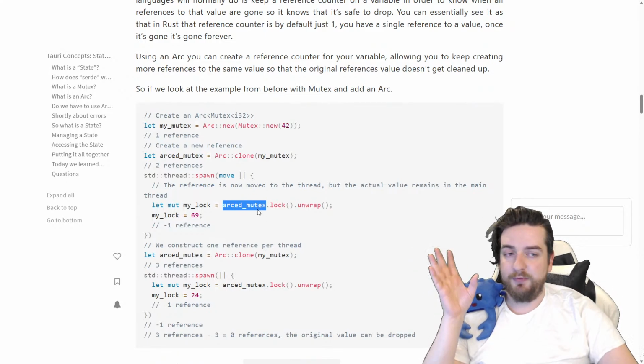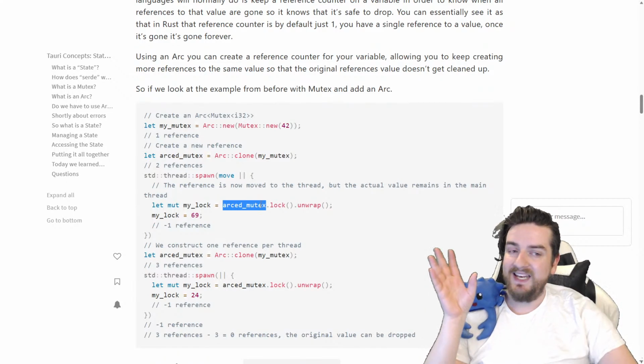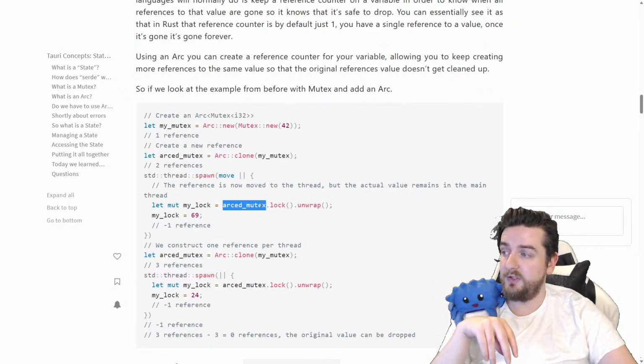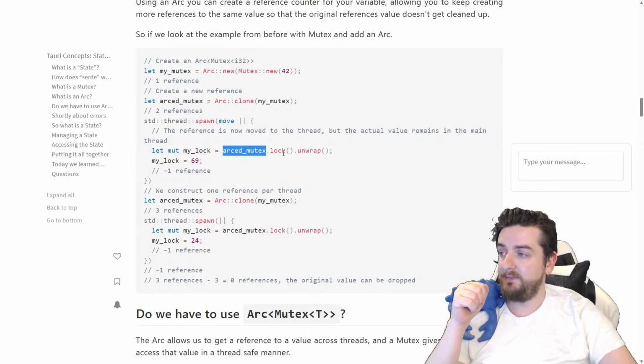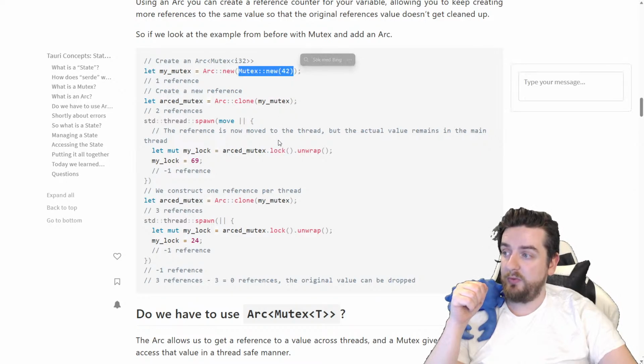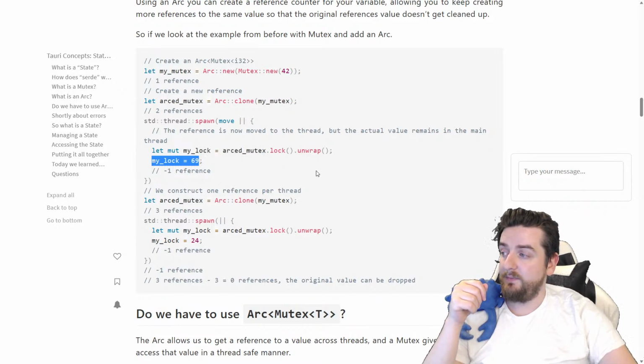What we did before wouldn't work because we're moving the mutex into the closure. Now instead we're moving the Arc'd mutex into this closure. This ensures that we're doing it in a safe manner. We're allowed to move an Arc in this manner. And then we can lock that. The lock is the mutex within. We unwrap that just because we can. And now we can set the value within it.